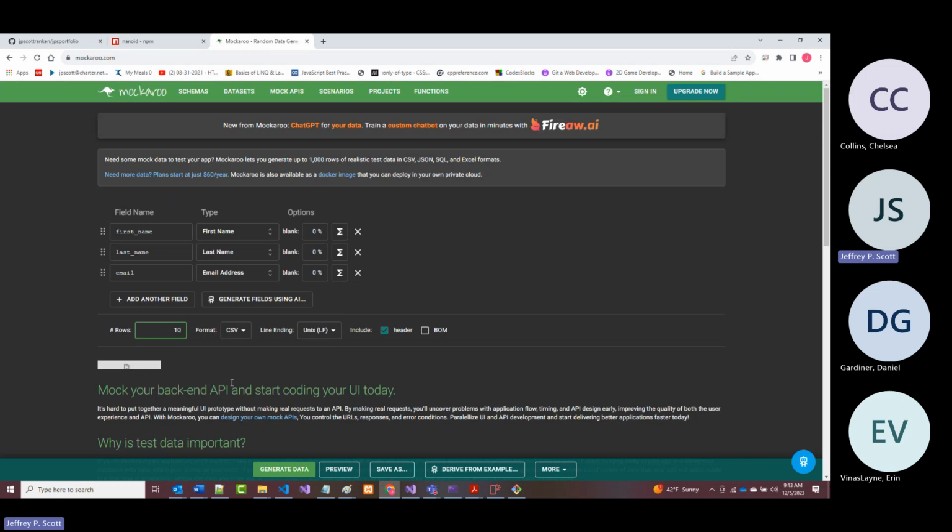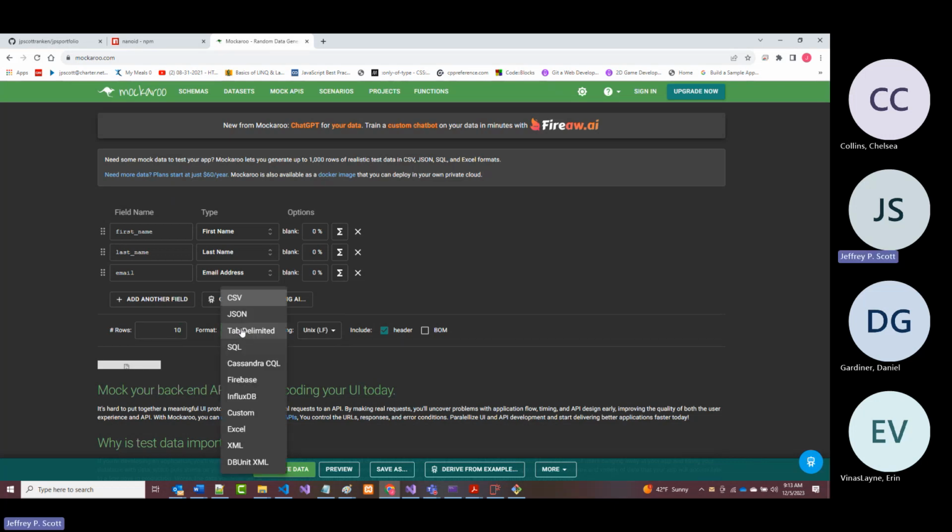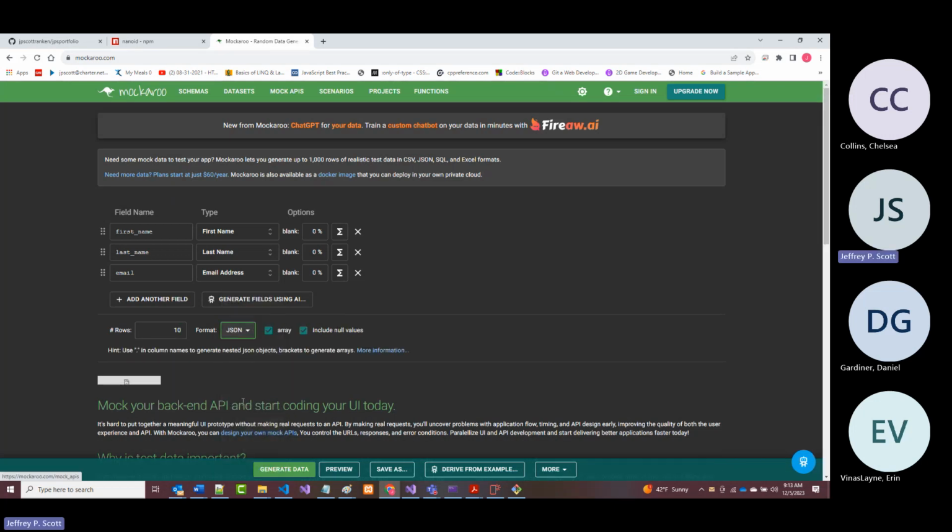I'm not done yet. But then they talk about the format here. The format right there by default is CSV, which means it's a comma separated variable file. I don't want that, so I want you to click the down arrow here and choose JSON, just like that. All right. And then once you do that, you get these 2 check boxes. One says array. I want you to leave that checked. The other one says include null values. I don't want that one to be checked. So this is what your screen should look like.